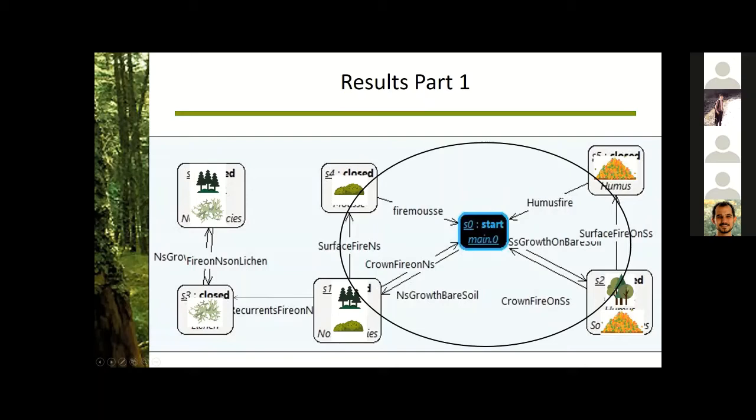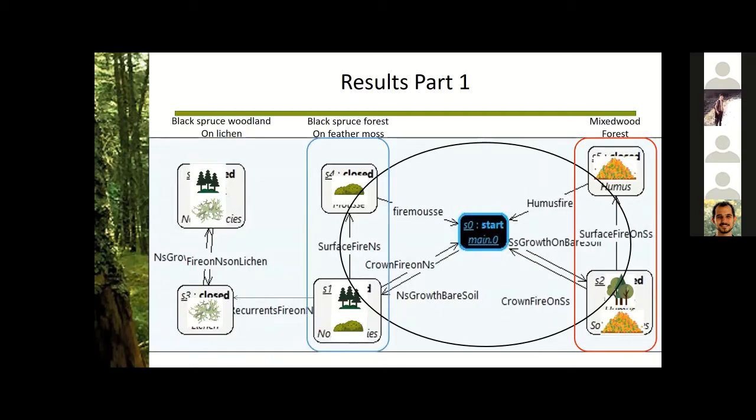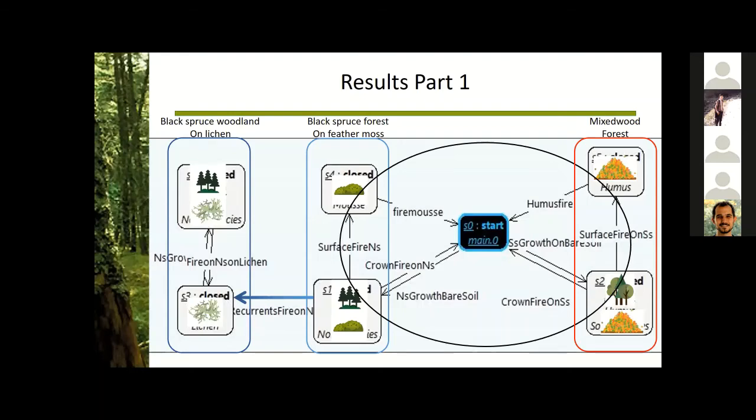What is important to see is the arrows between all the states. We can see here that we can cycle between mixed wood forest and black spruce forest on feathermoss. But we cannot cycle back from the black spruce woodland on lichen. As we can see with this arrow, you have one arrow in a unique direction without reversibility, to go from the black spruce forest on feathermoss to the black spruce woodland on lichen. And it's important to see this irreversibility in the model.